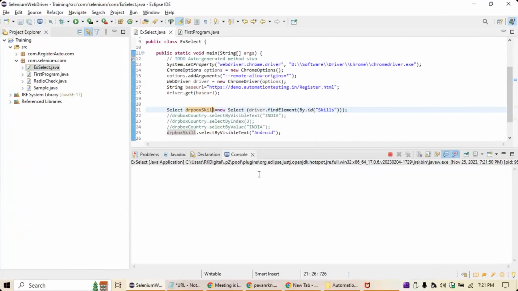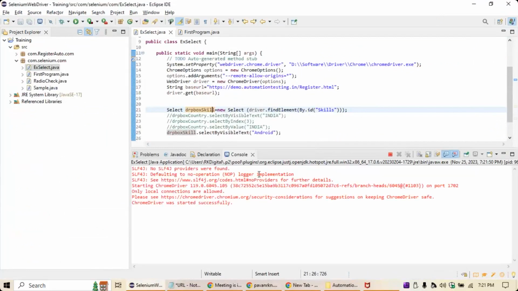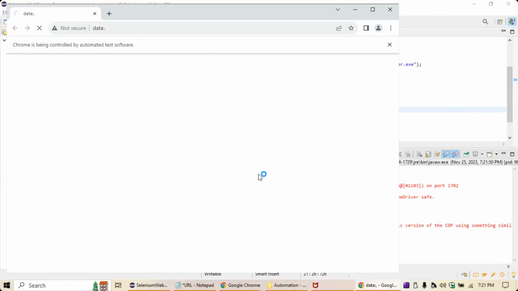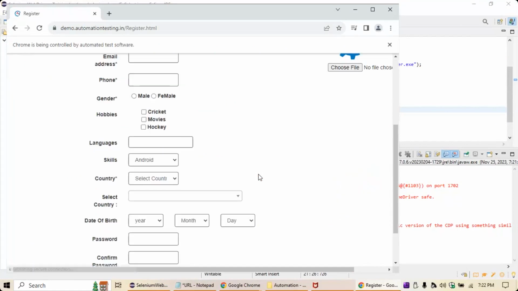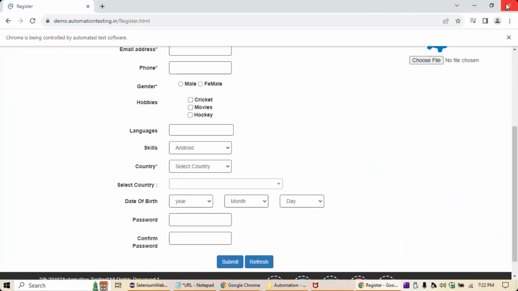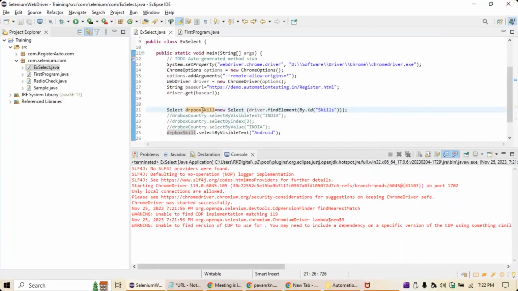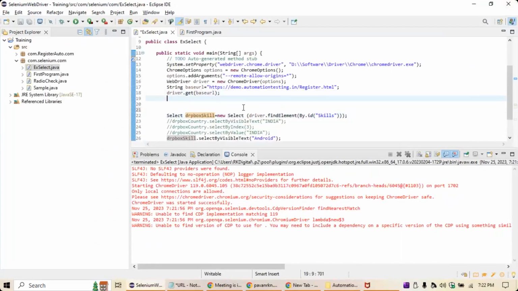Now it should be able to identify the drop down with Android. See, whatever we are doing, the window is not getting maximized. We are doing it manually. See here, Android, but it is not getting maximized. So what I want to do is maximize the window as soon as my script opens the URL. So you have to go to your 18th line where you are invoking the browser.